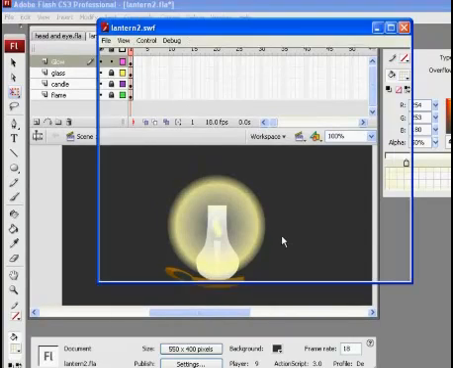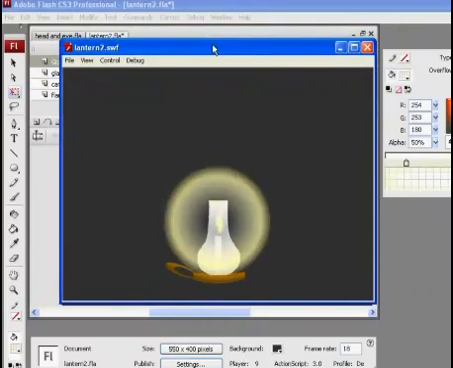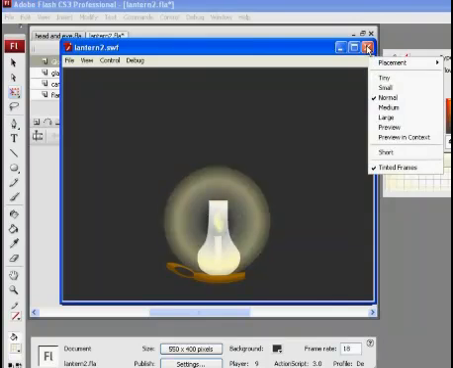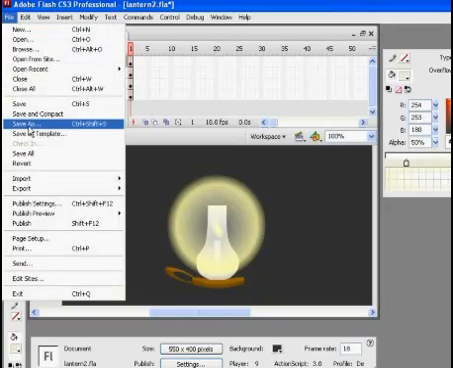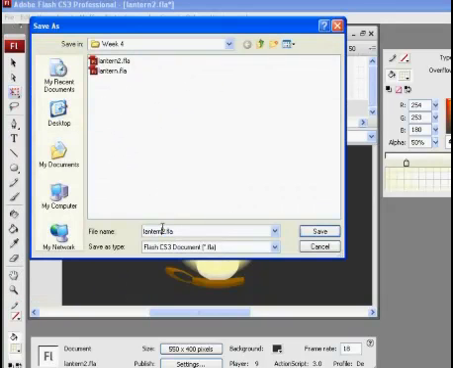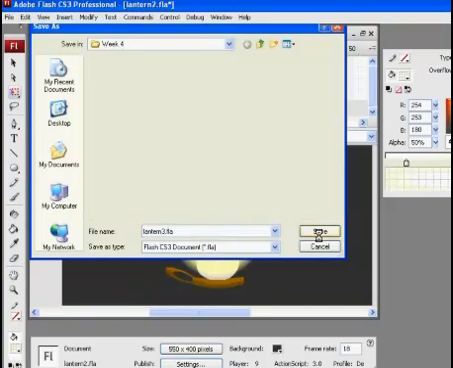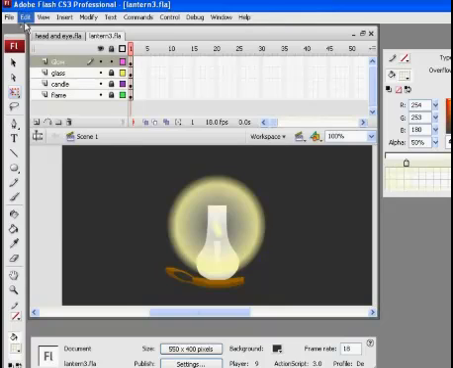What I did was, I'll just show you what I did. I made this animation around my lantern, and I'm going to show you how I did it now. I'll back out of it. Save as, I'm going to save it as Lantern 3. And that way I can open up Lantern 2.